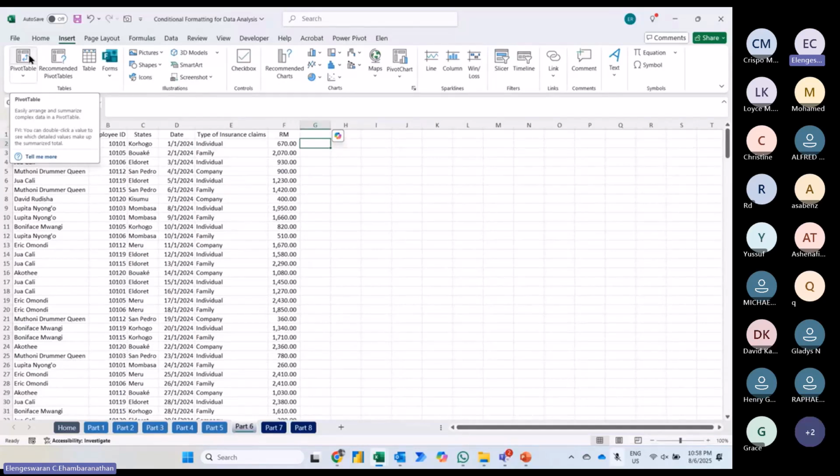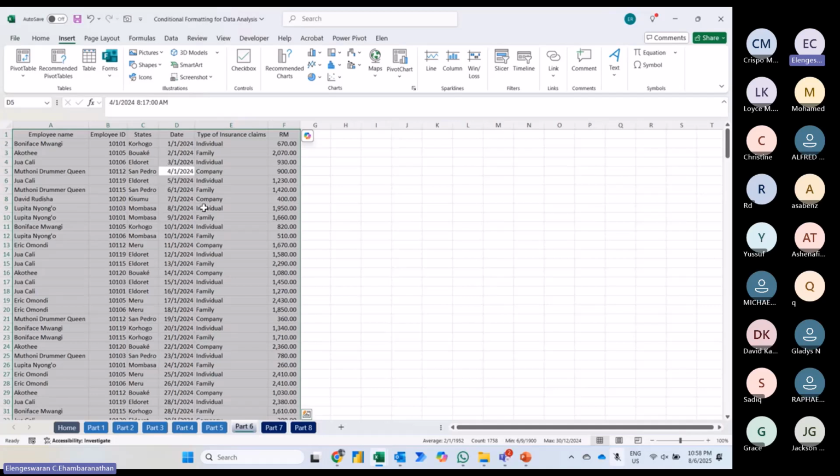But what I want to do right now is I want to actually make a fascinating conditional formatting in the pivot table. So I'm going to put my cursor over here, anywhere on the table, and I'm going to press Control A. When you press Control A, it will highlight the entire table. Then you go to Insert and you click Pivot Table. Yes, there is a video on Pivot Table.